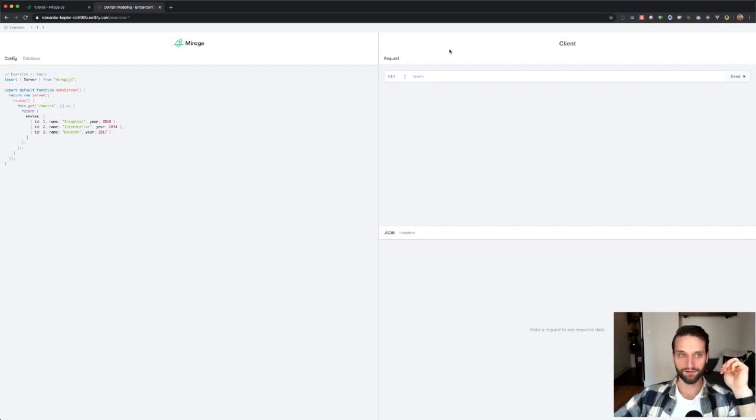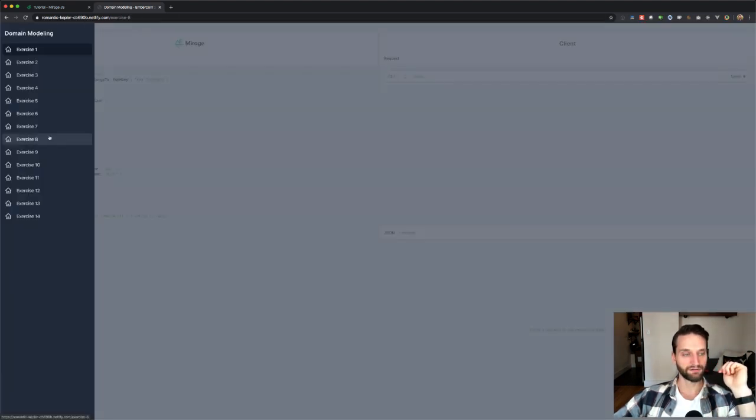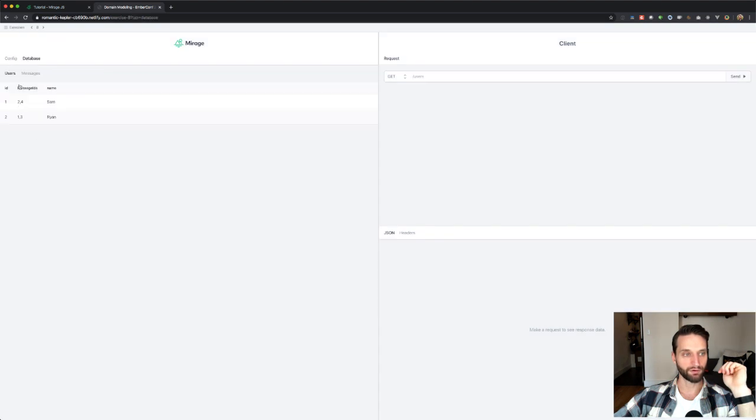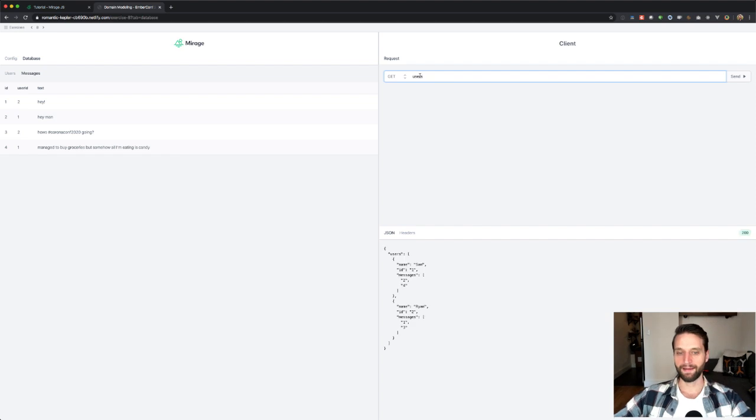But overall, I think the layout is what I want. So conceptually, Mirage is over here on the left, and the client is over here on the right. You have the config that's driving the server definition, and then here is the database. And so you can see in some of these later examples, the database is going to have more stuff going on. And so this is probably what I'm just going to copy. I'm going to work on starting to copy this layout today. And then over here, you can make requests to the app and see the response and see the headers. So I think this is more or less what I'm going to work on.